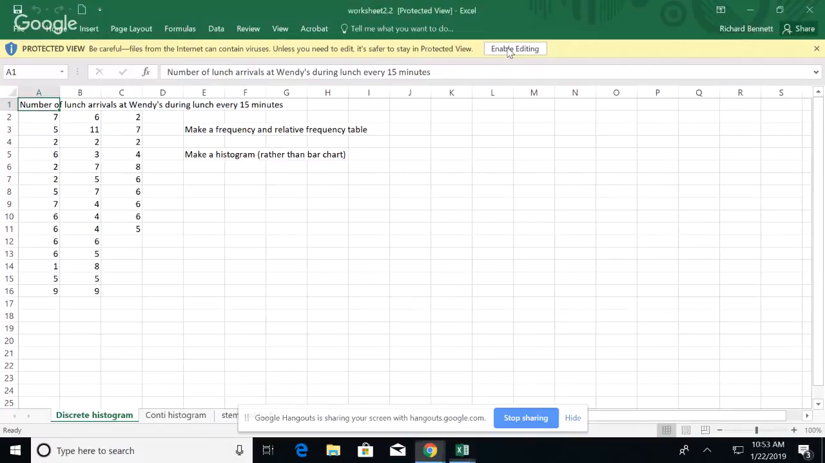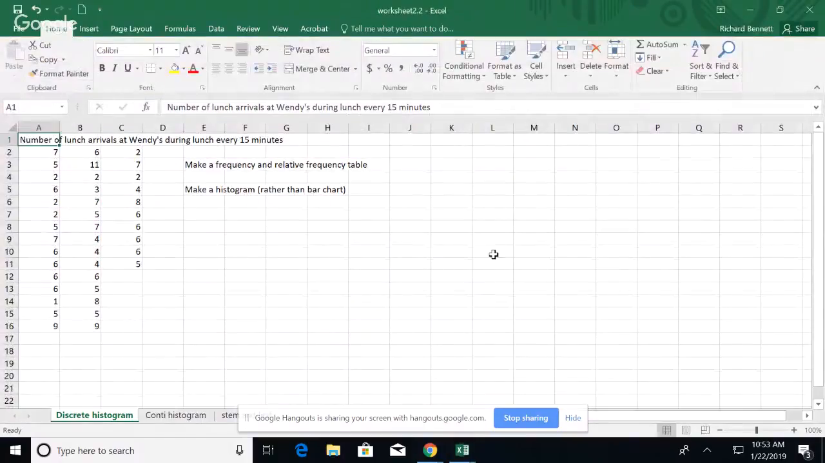Okay, in fact, we'll do a couple of these. Let's say I had the number of lunch arrivals every 15 minutes. Sometimes I want you to see all the data on one screen, so let me show you how to move this. There are two ways to move this.